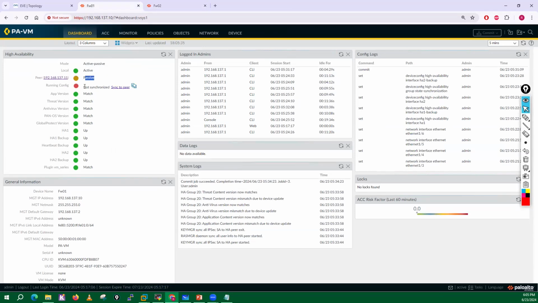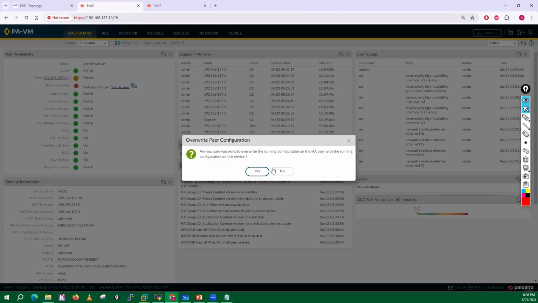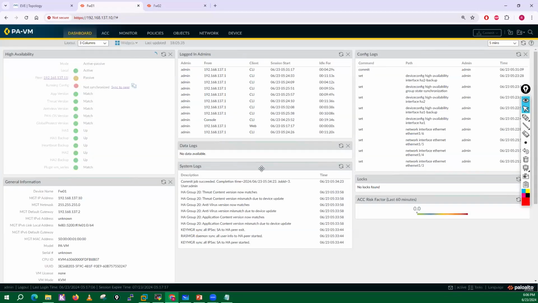See, they are not doing the config synchronization. So the very first time when you do the HA configuration, you have to click on sync to peer. Only the first time you have to do it. After that, whenever you restart or whatever you do, they will do the automatic synchronization. You just have to initiate it manually once, when you configure the HA the first time.